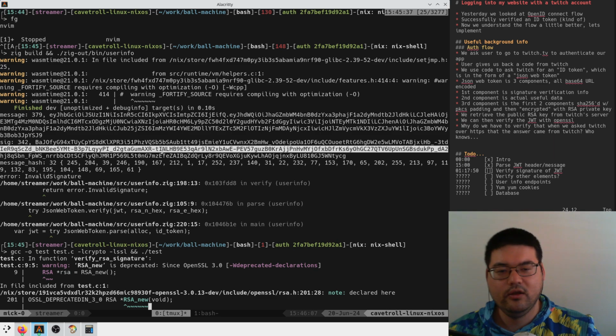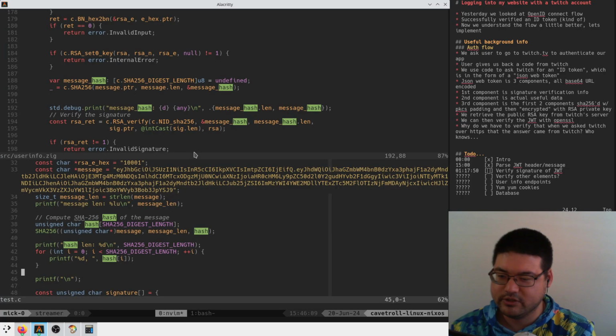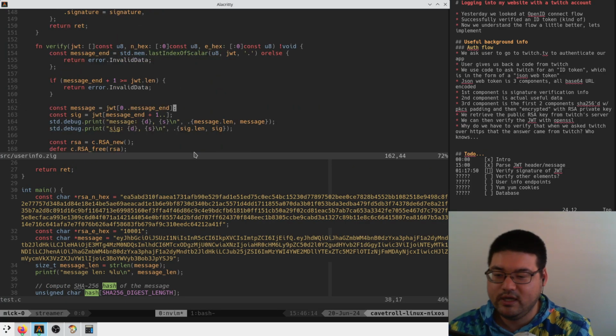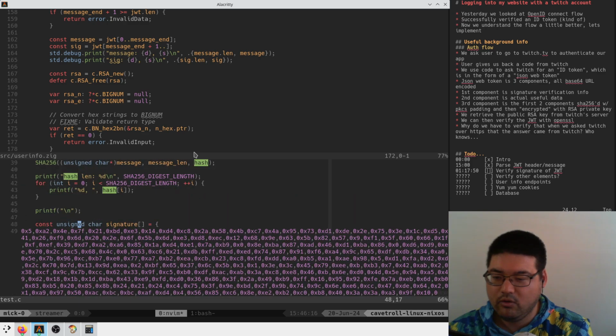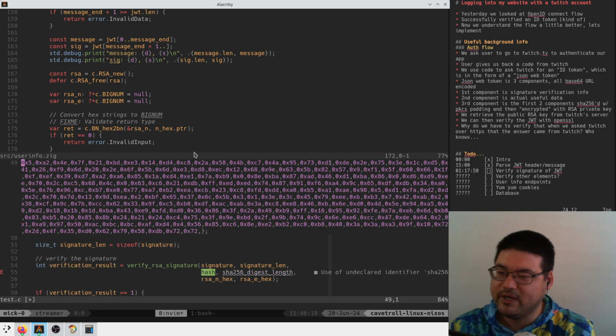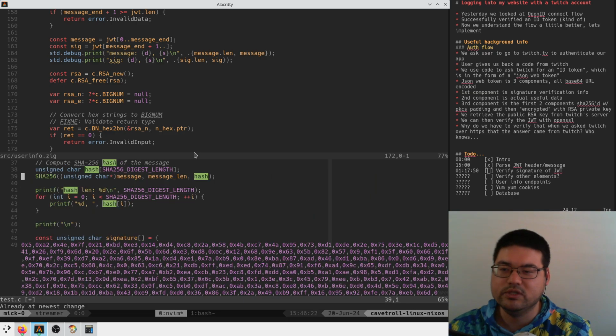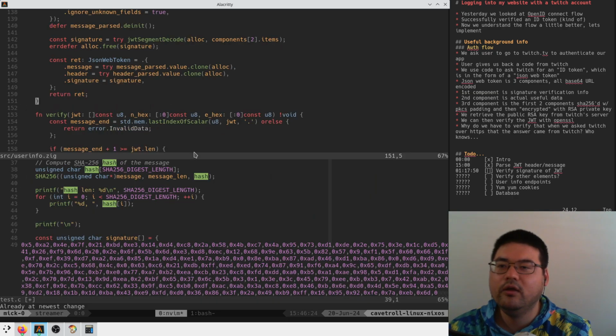Oh, I'm an idiot. We have to base 64 decode the signature. Oops, I forgot that part. Because in our version here, I did the base 64 decoding of the signature in Python and then copied in the decoded version. So we just need to do that same thing here.